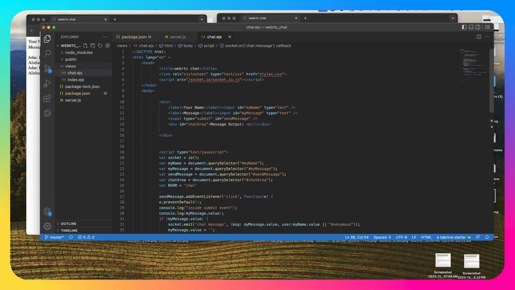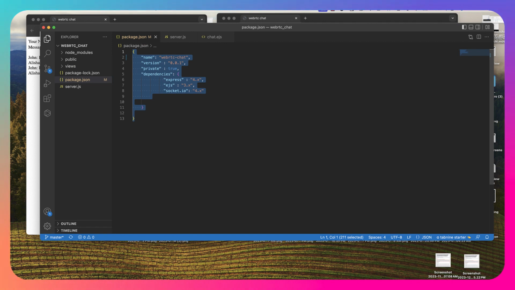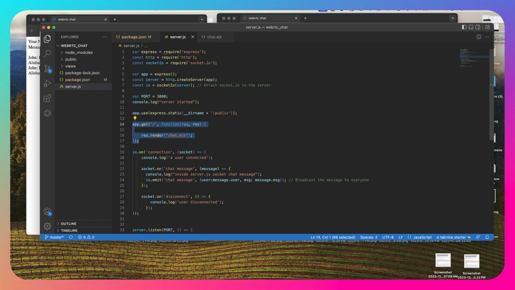It's a very simple Node.js app with very simple dependencies of Express, embedded JavaScript, and socket.io. socket.io is the WebRTC abstraction, a framework that really helps us to use the WebRTC API. So let's look at the server.js. This is the file that gets fired when the server starts.